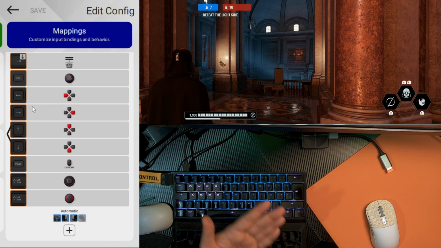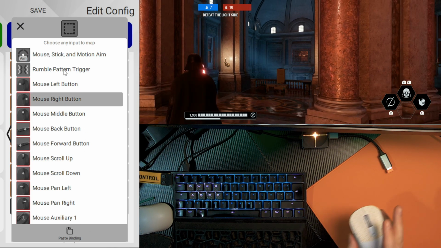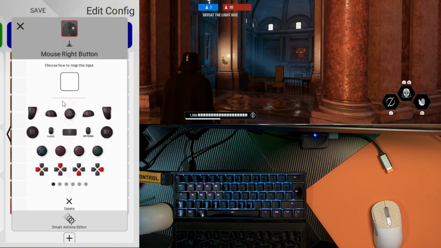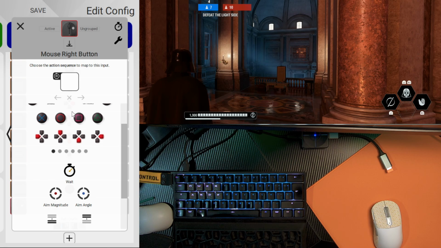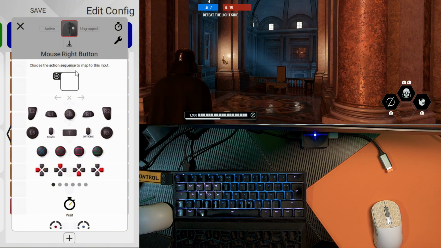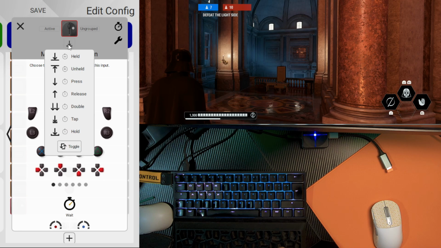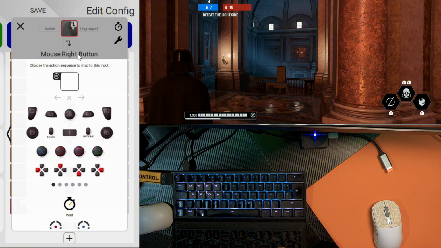And now we create our smart action. So a new mapping. I'm going to use my right mouse button. Right mouse button, there it is. It's going to be a smart action. And now to change to a toggle action, we have to change the activation mode. So now on the activation, we are going to use the toggle mode. Click there, go to the bottom and click on the toggle. And I'm going to use the press.